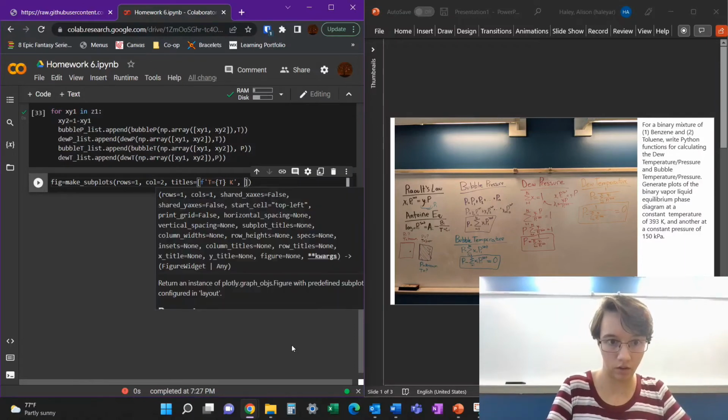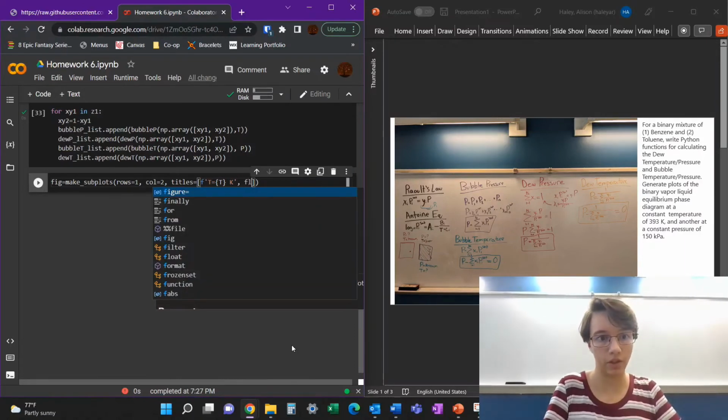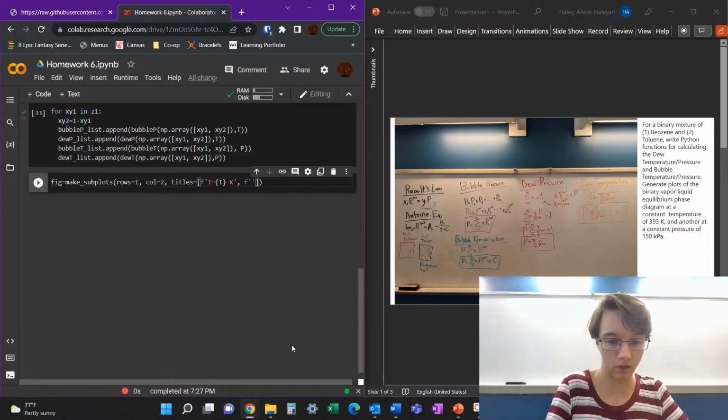And then our second plot will be our pressure plot. So we'll have another F string. We'll have the pressure equal to the pressure in pascals. Alright.